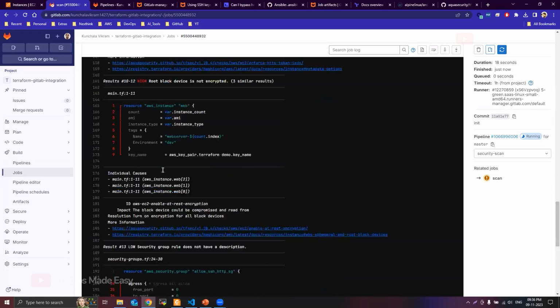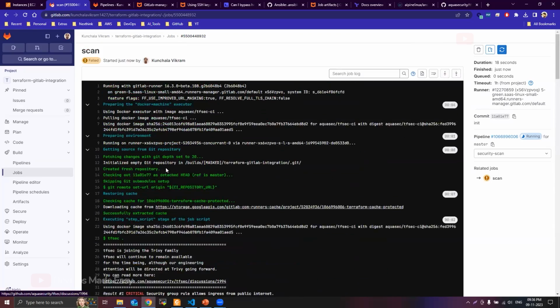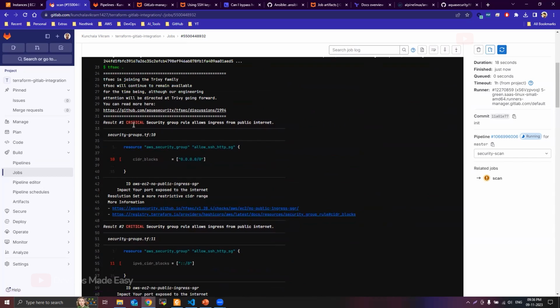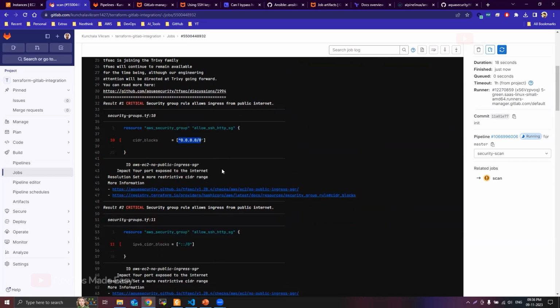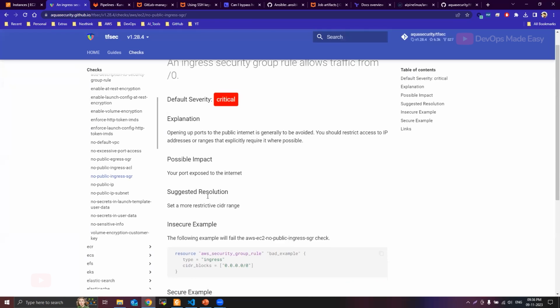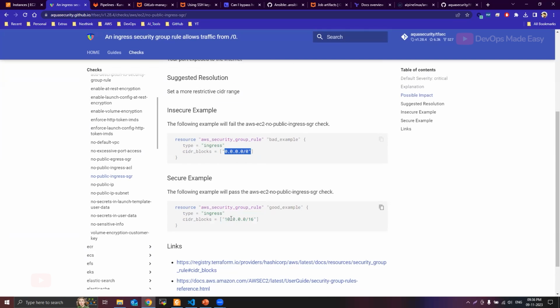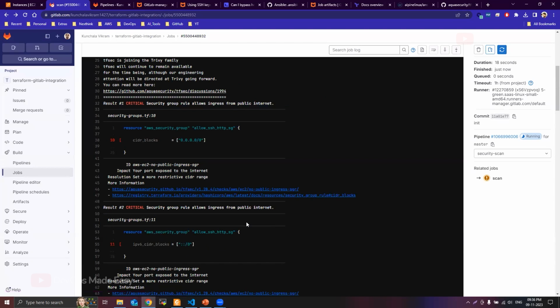There are a lot of things. If you see, these are all the critical issues you need to fix, so we'll fix them. First, it says the ingress rule is allowing public internet. In order to fix it, we need to restrict the IP address. There are other suggestions as well, you can refer to this link. This link says instead of doing this, you restrict it to the known IP address from where you can access the instances, which means I can use my own public IP.